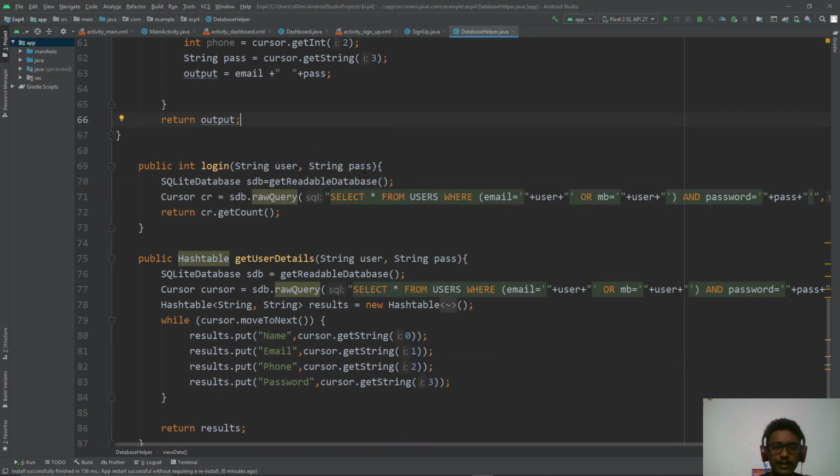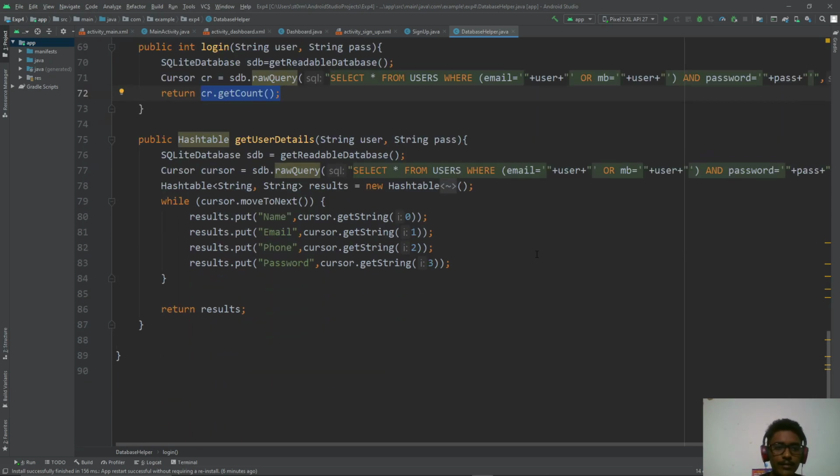Now the login method has to check whether a valid credential pair exists, and it's going to return the count if it does. So we get the readable database, start a cursor object, and execute this query where we check whether either the email and the password match, or the mobile number and the password match, and we return the count. Basically, if a valid credential pair exists, then the count should be 1, and that will be returned.